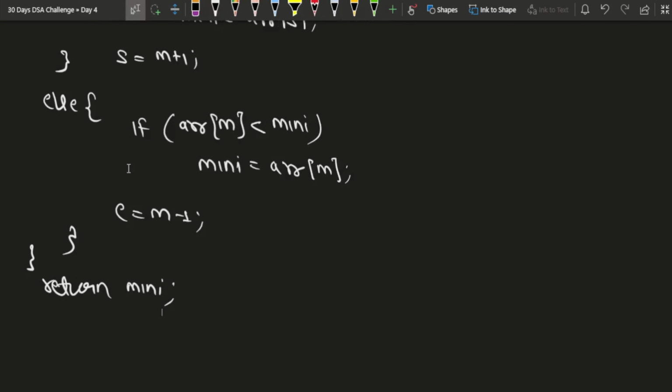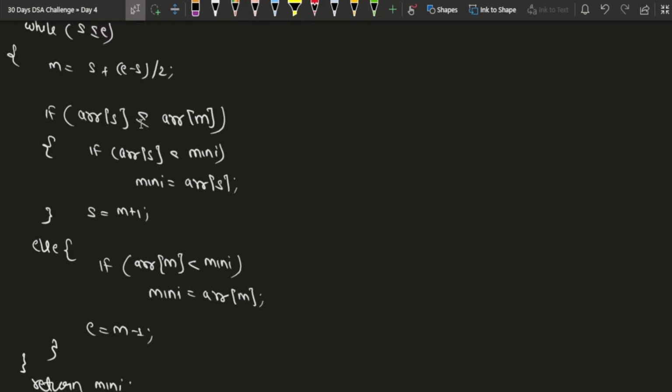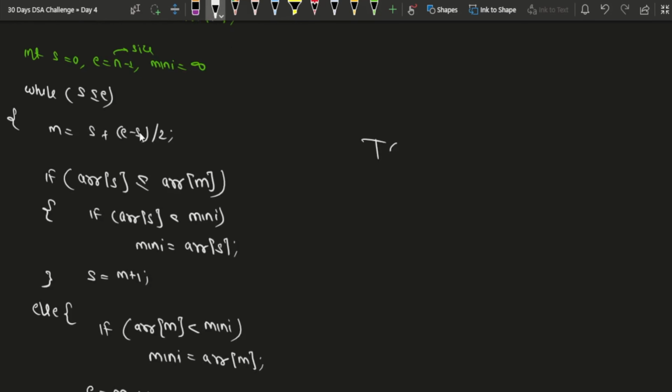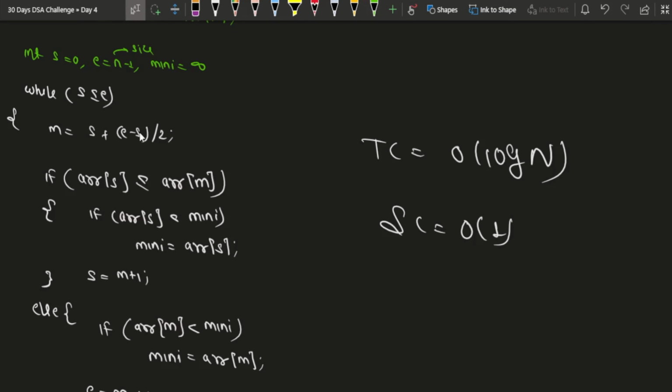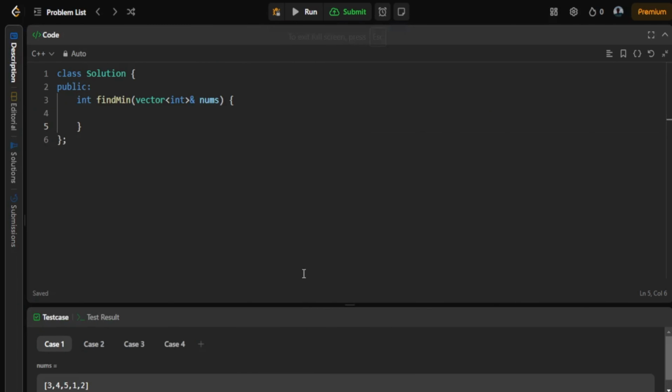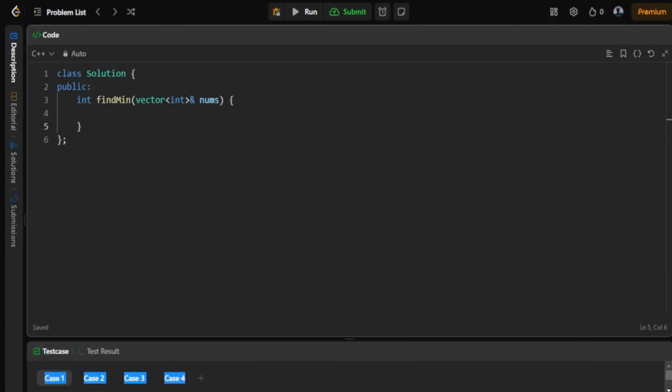Okay, so this is the particular approach, and the time complexity for this approach is going to be big O of log of n, and the space complexity is going to be O of 1. So let's just code it up fast. Let me just adjust it and take this down.